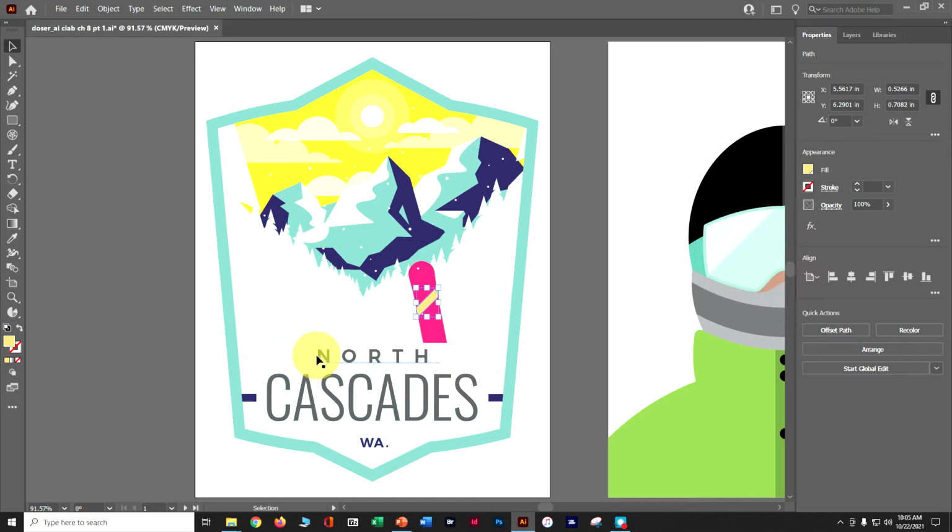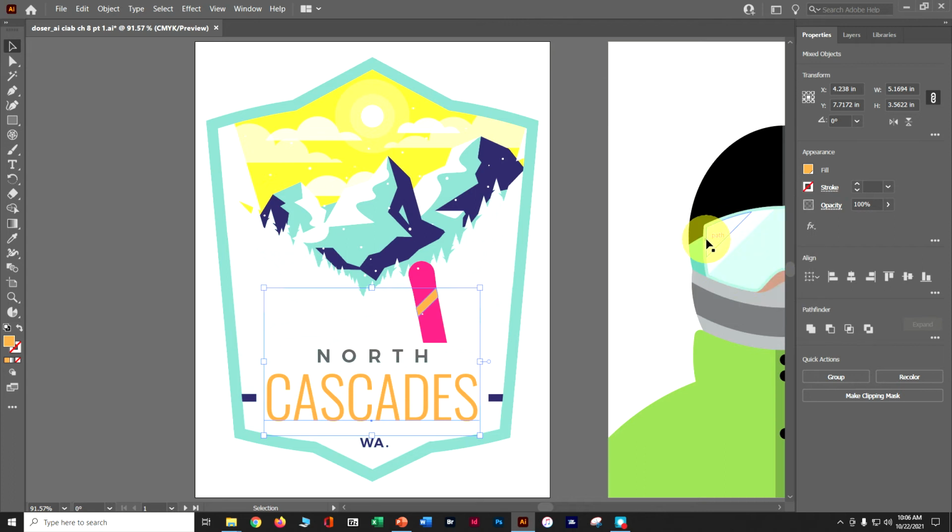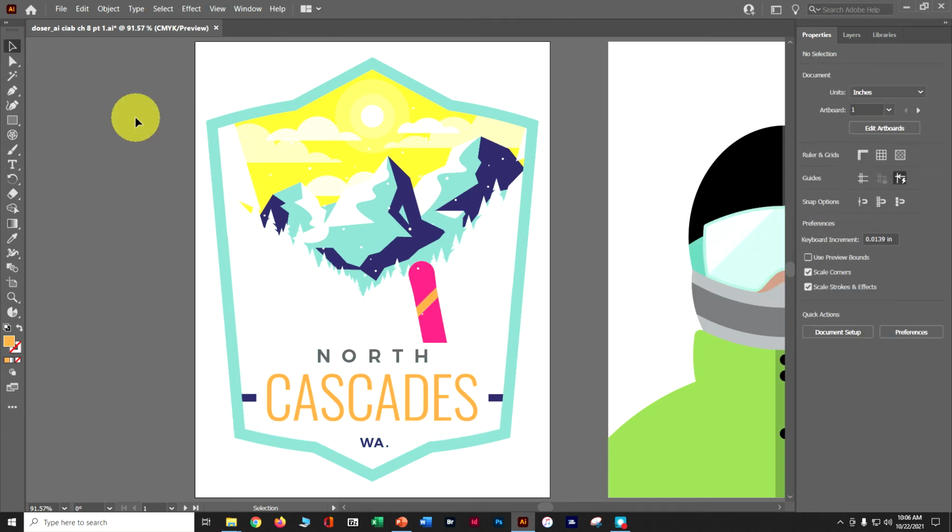And we're going to go ahead and we want to shift click. So shift and click the word Cascades as well because we want to change both of those colors. And let's go ahead into our fill color and hit that orange. And when we're happy with it, we can do escape and we can click out on our board to deselect.